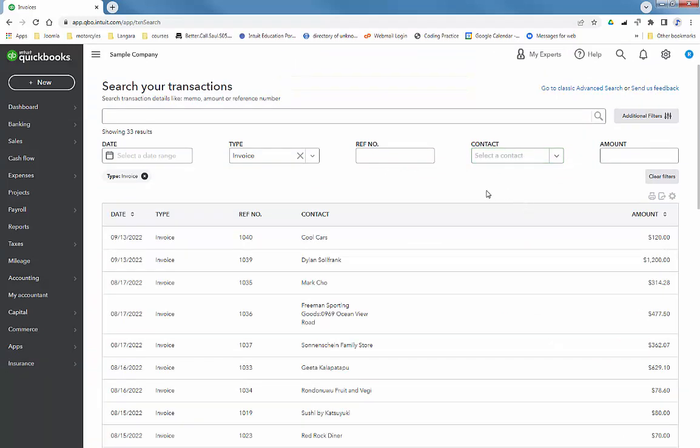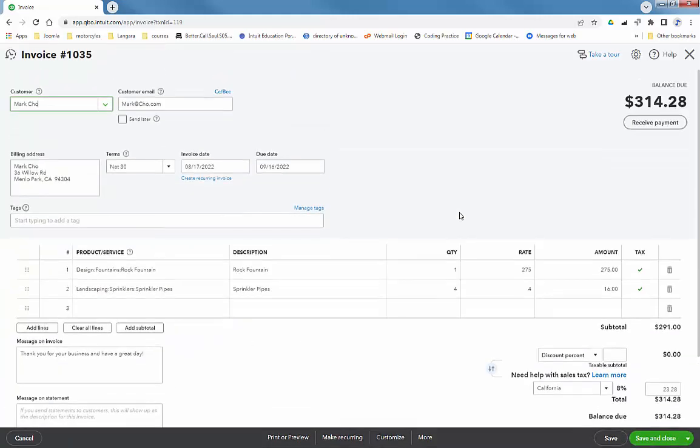I'm also going to delete Mark Cho's invoice. So there's a couple of options there. So I'm going to click on that. We have down at the More option here, that's where we delete. We have delete and void. Depending on which one you choose, it will change how this invoice is displayed.